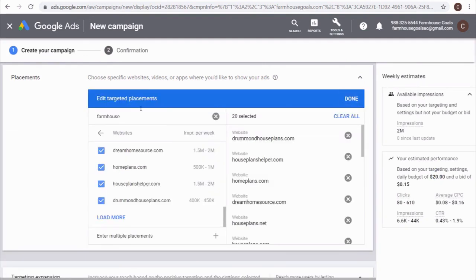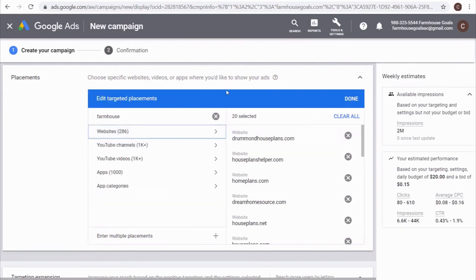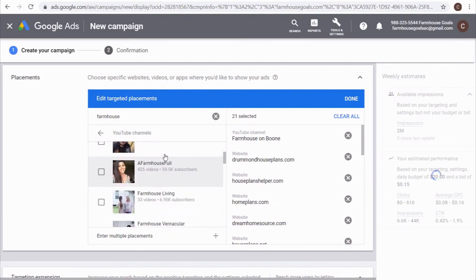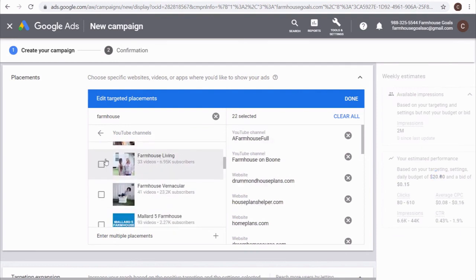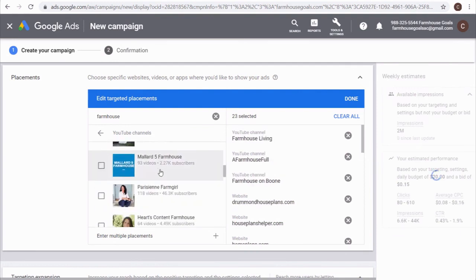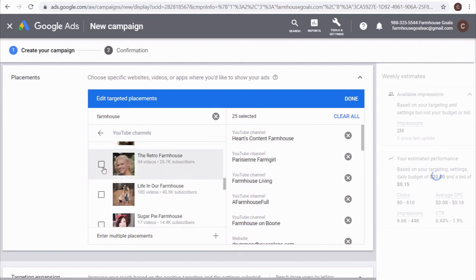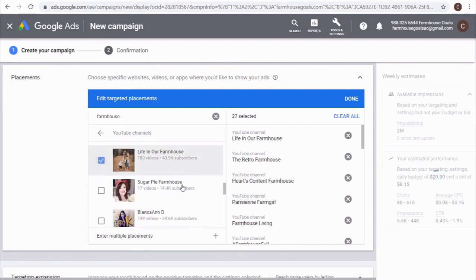I have 20 targeted placements. If you're targeting placements, I usually select about 50 to 100 as I get started with a campaign. Depends on the type of placements I'm targeting. If I come here to YouTube channels, you'll see there's a bunch of different YouTube channels here. So maybe I'll do Farmhouse on Boone. I'll do Farmhouse Full, Farmhouse Living, keep coming down, and we'll choose a couple more here. Okay, so we have some of these different farmhouse channels.